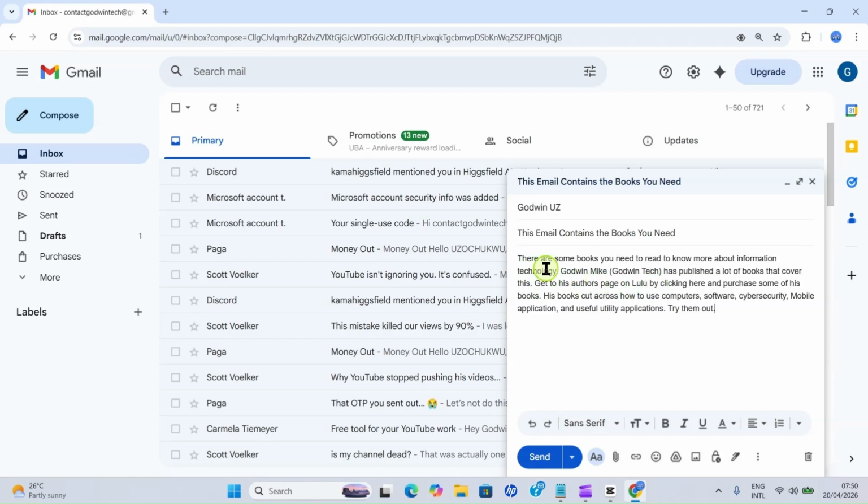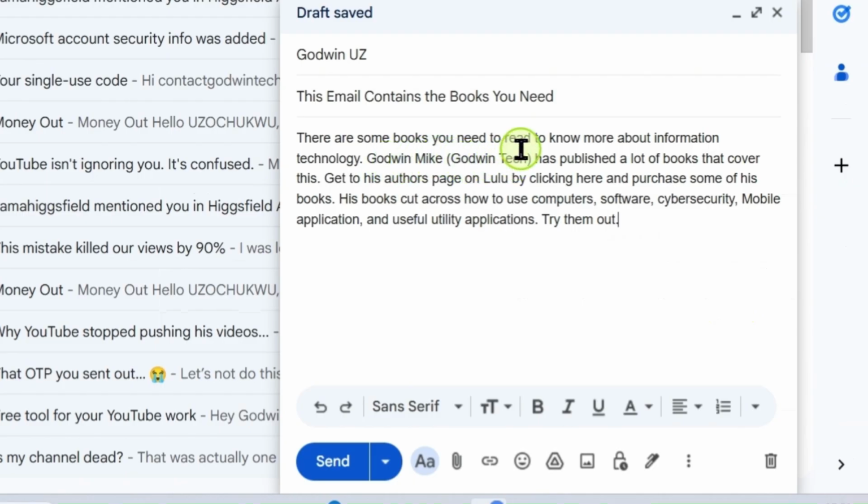Alright, I'm done typing what I want to have in the body section and it reads, there are some books you need to read to know more about information technology. Godwin Mike, in bracket Godwin Tech, which is me, has published a lot of books that cover this, alright, and so on.